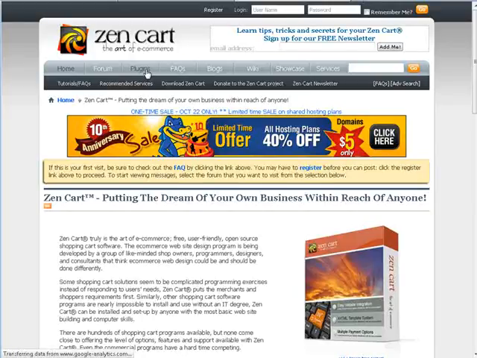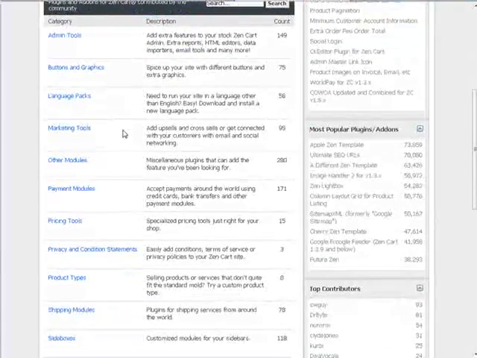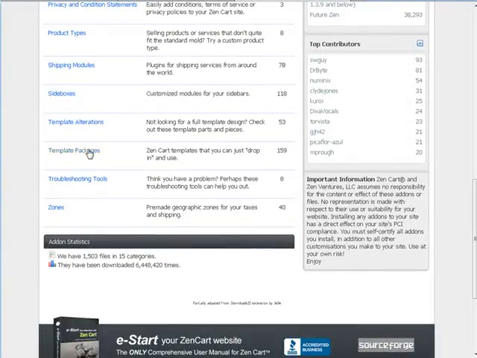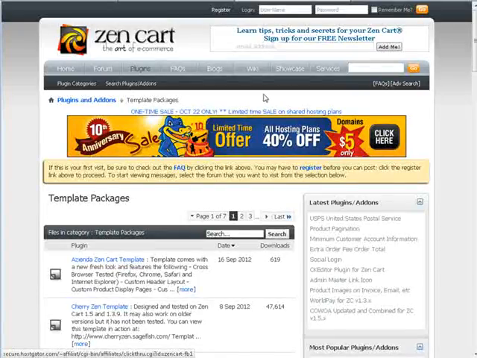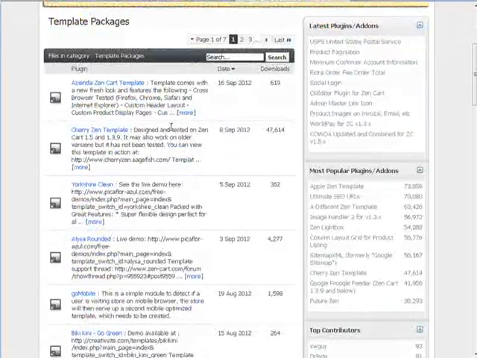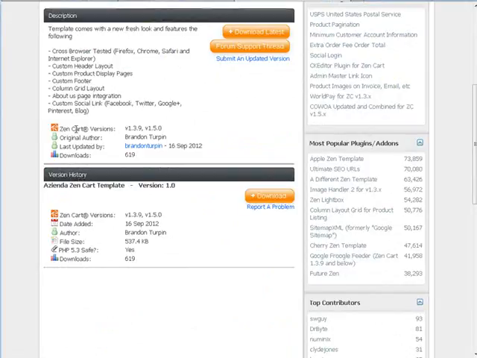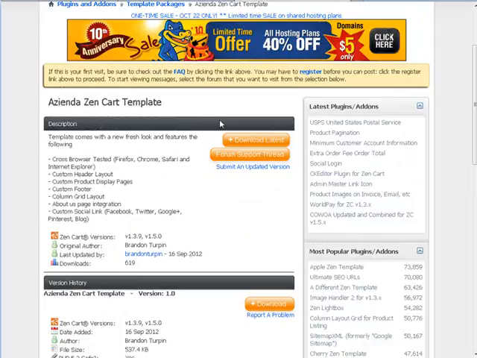We can go to Plugins. And then if you roll down here, you will see Template Packages. Okay, so you can go in here, and these are the templates that you can drop in. So you can click on it. It gives you some information on it here. And then it tells you how many downloads, who built it, or who updated it. And then you can download it here. Now the problem is we can't really see what it looks like here.